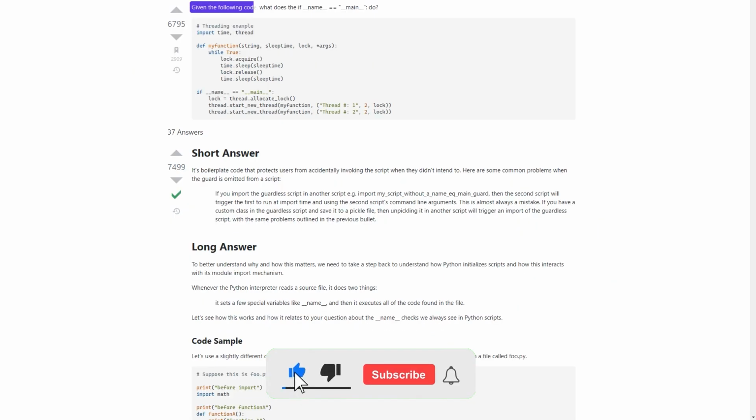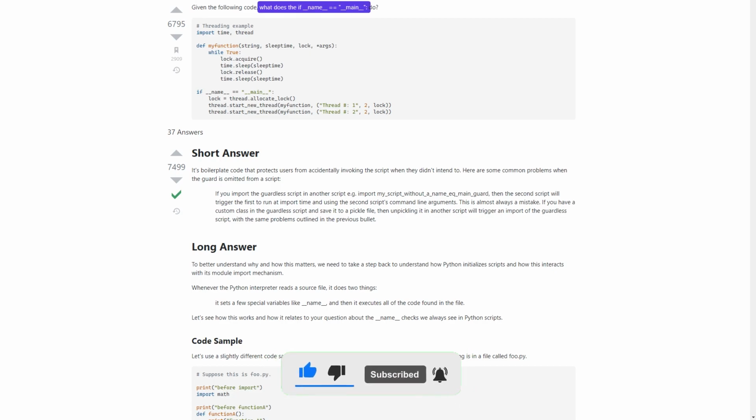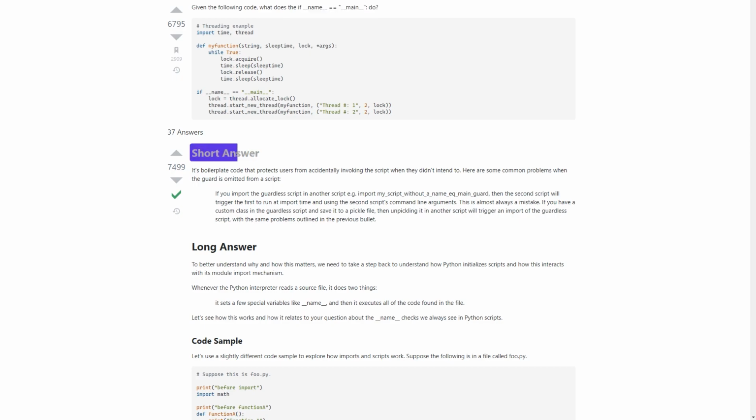Given the following code, what does the if __name__ == "__main__" do? Short answer: it's boilerplate code that protects users from accidentally invoking the script when they didn't intend to.